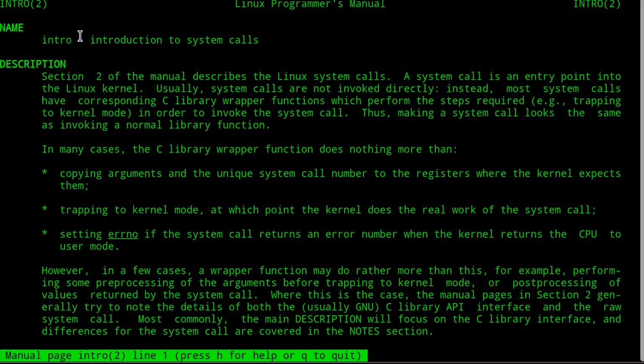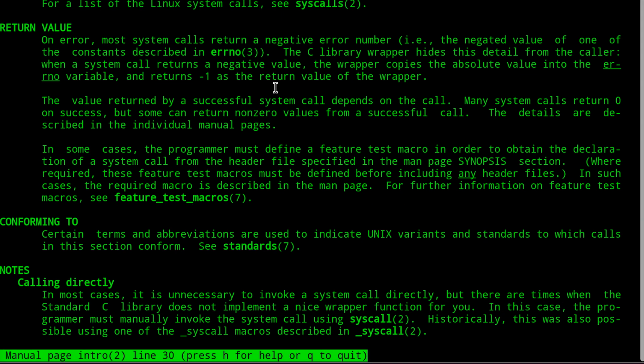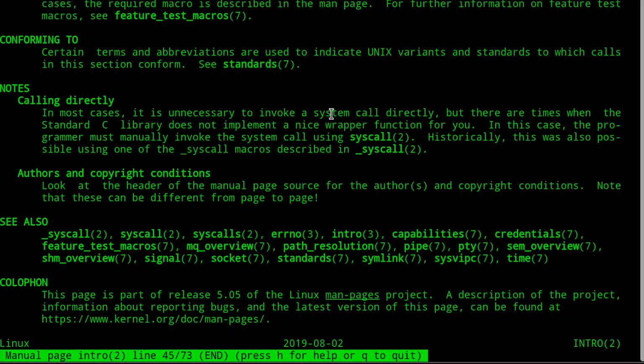So here we go, man 2, system calls. And this is how you use the operating system. If you want to directly interact with it, you can. And everything that you do ultimately does go in and execute all these things out of section 2.